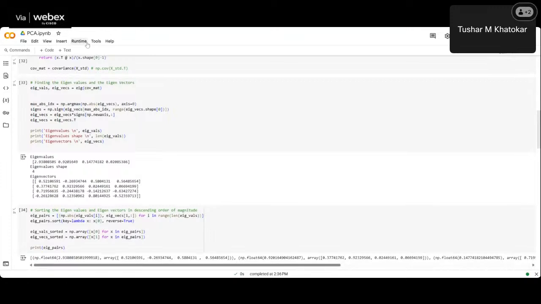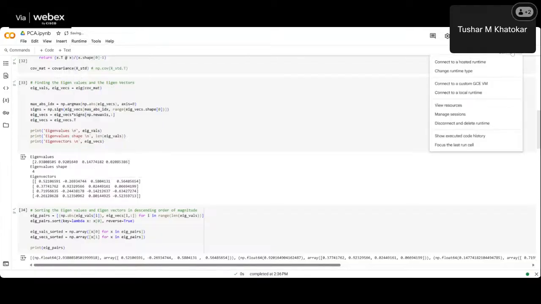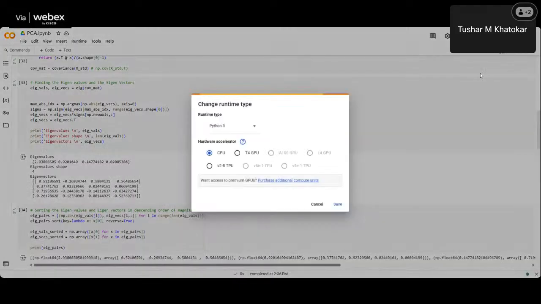Now, yesterday I was telling you that you can change the runtime environment as well. Just see the rightmost place. I can change the runtime type. From here, the options are CPU, T4 GPU, and TPU.